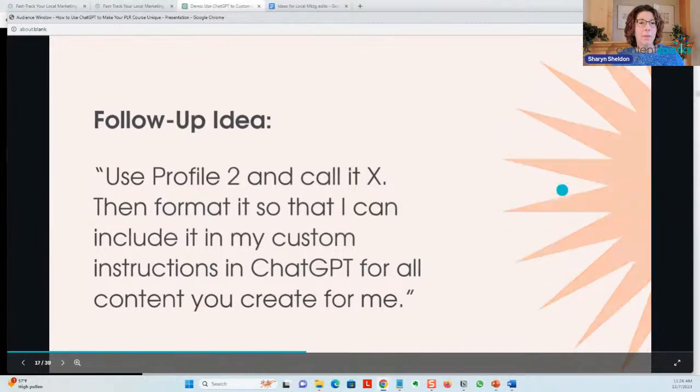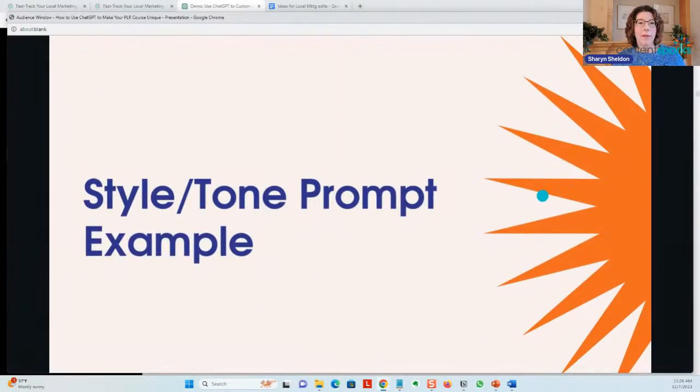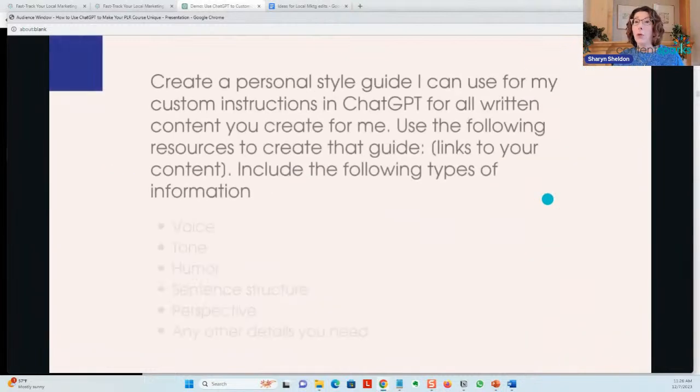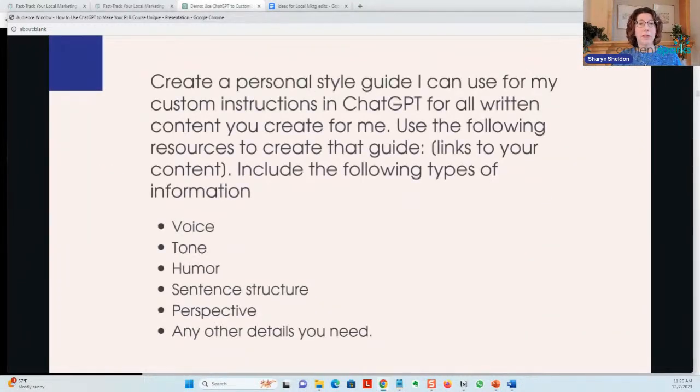So we got the follow-up. Now we want to get that style tone prompt example. If you don't already know this, which you may not if you haven't done this exercise before, you can use some of your existing content and get ChatGPT to create a style guide that you can then put into those custom instructions and have it refer to every time it's, say, revising content for you. You just want a paragraph rewritten, you want to create something new, you can have it done in that style.